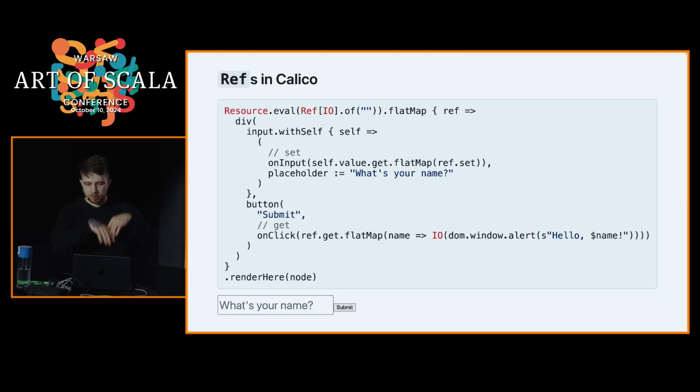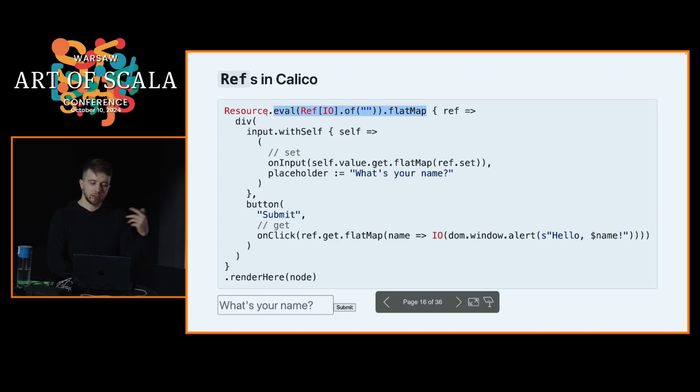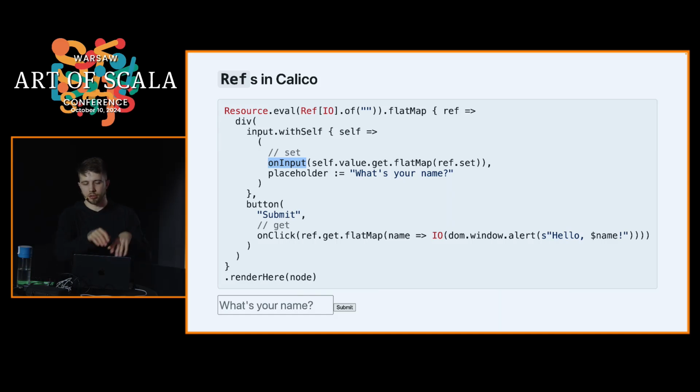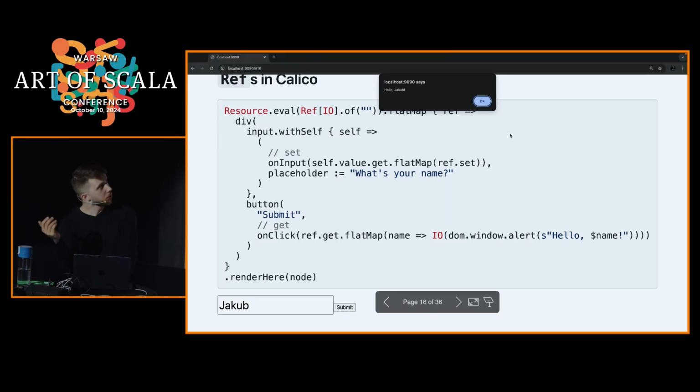Now here, I'm just lifting my I/O of ref that I got from creating a ref to a resource so that it can compose better with other resources. But yeah, I just create a ref on the outside of my components, my elements, and then I am free to use that ref in my elements, in their callbacks. So for example, we have an input, which will fill that ref every time we have an input event, which triggers basically on every keystroke. We also have a button, which when we click it, it will get the value from that ref and then print it. So for example, if I type my name, it works.